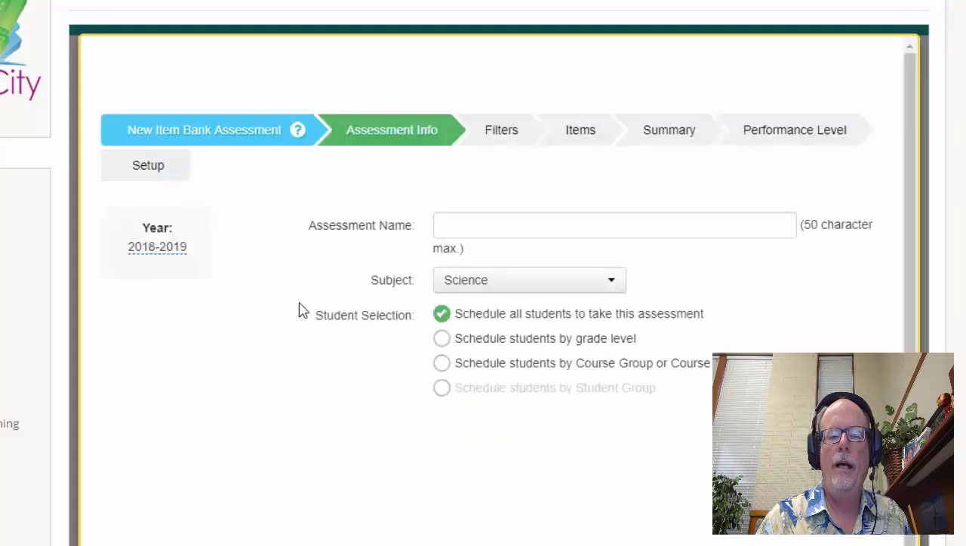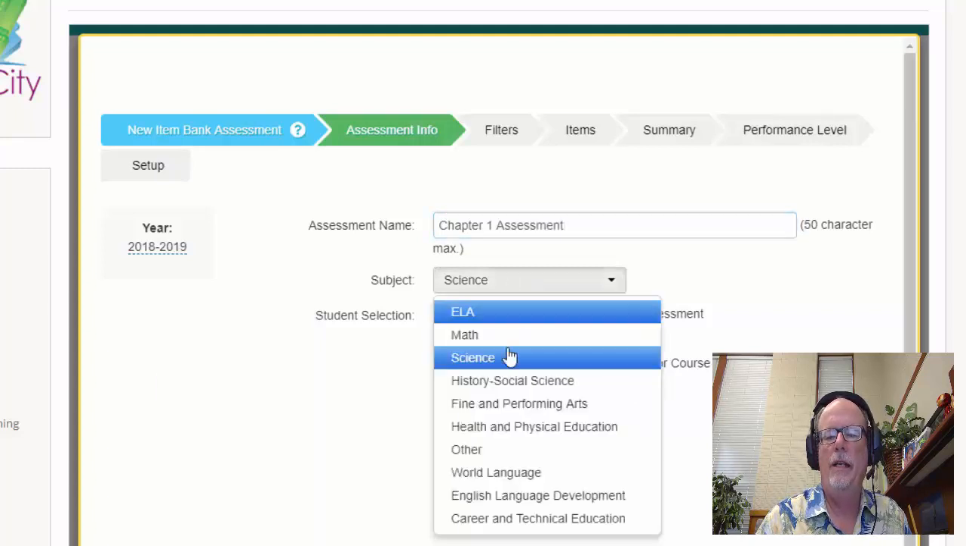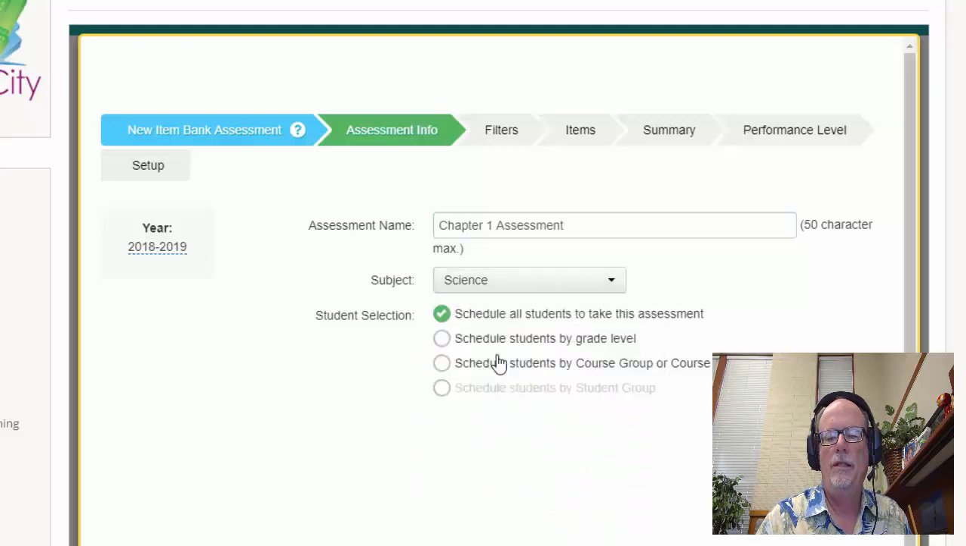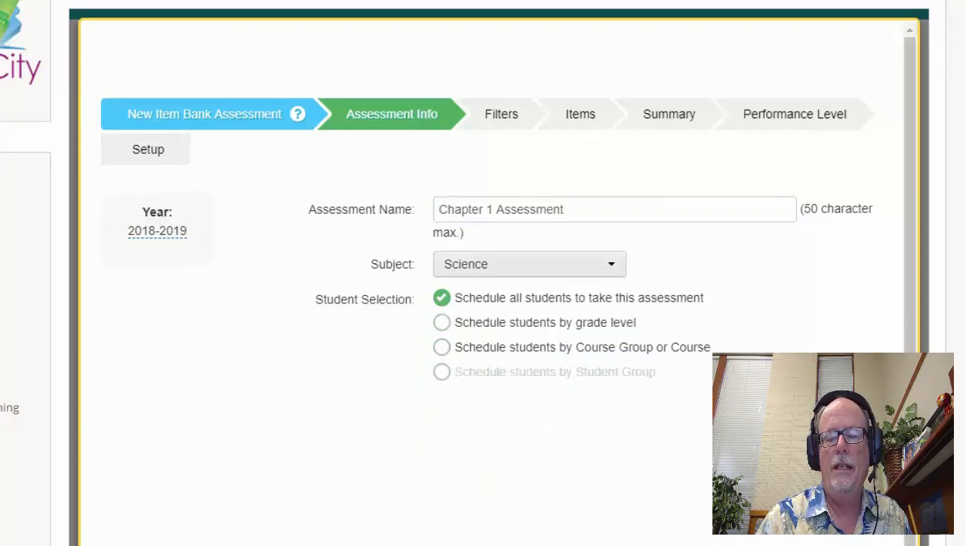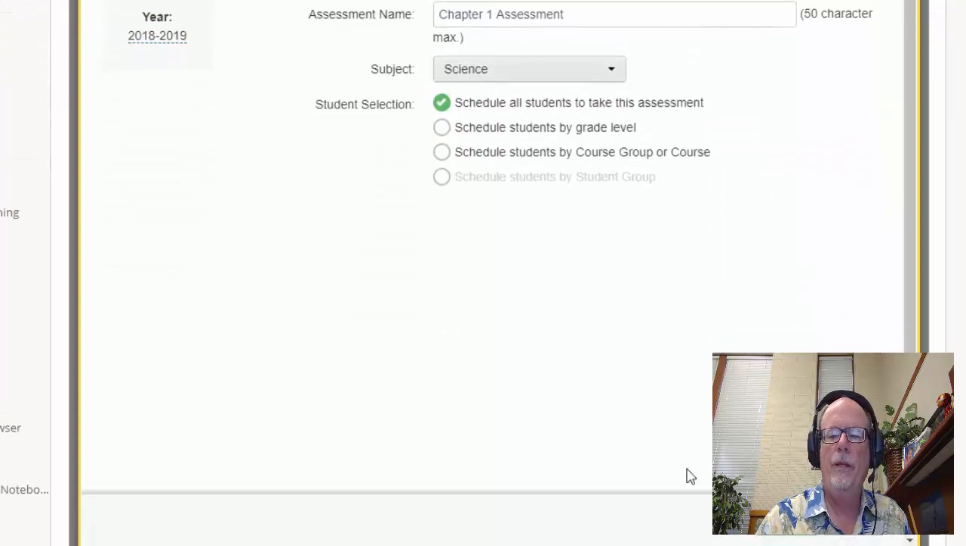And now we are actually into the typical SchoolCity exam creation process. We're going to try to match some of the settings with what we had in Schoology, so we're going to give it a name. We're going to choose the subject area. This way we can associate any content standards that we want to include. And then we're going to go Next.